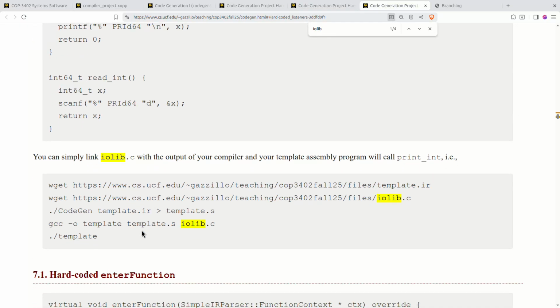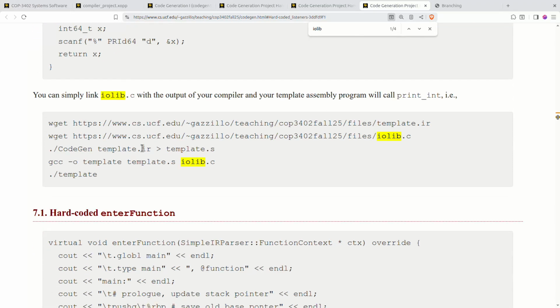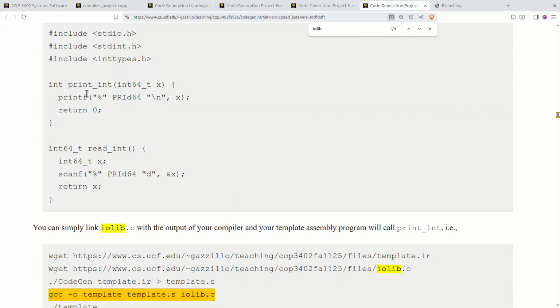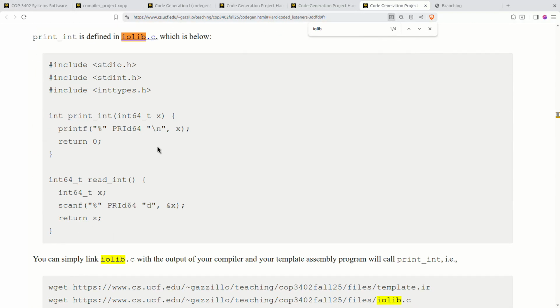So if you want to do reading and writing input and output numbers, you can use this template example. It will show you an example of doing that. Here we just link with our little IO library, which has print it and read it. But actually this template will already do print it for you, so you can test that way. Questions on the project? Questions on arithmetic? Like compiling arithmetic, I mean.